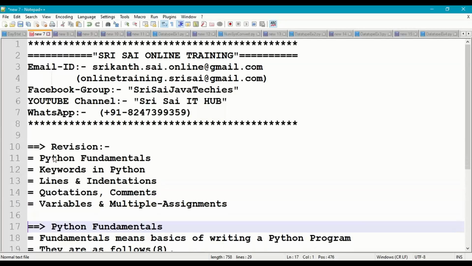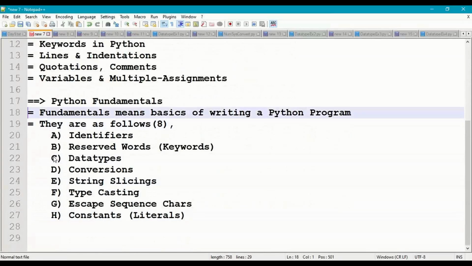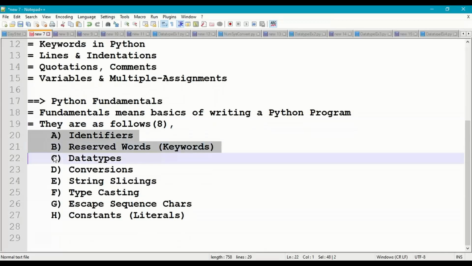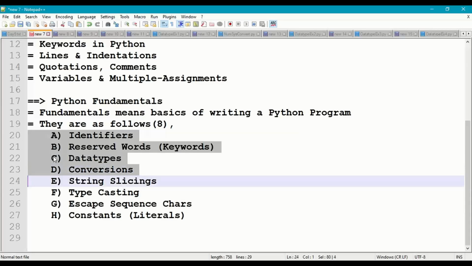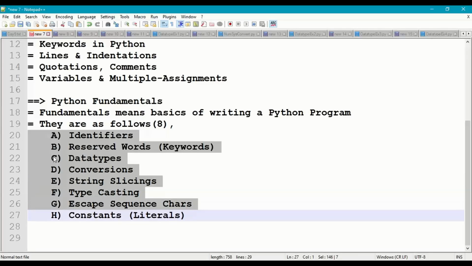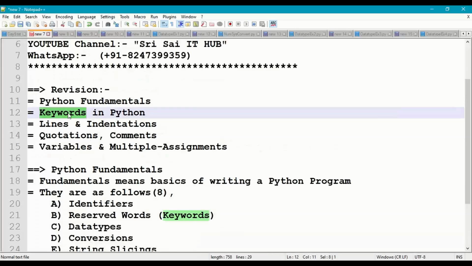So coming to the Python fundamentals. Fundamentals means basics of writing a Python program. In Python, we have 8 fundamentals. First one, identifiers. Second one, reserved words or keywords. Third one, data types, what we are going to discuss today. Fourth, conversions. Fifth, string slicing. Sixth, typecasting. Seventh, escape sequence characters. And eighth, constants. So in the last session we discussed keywords.